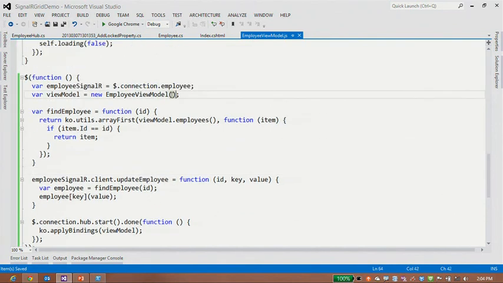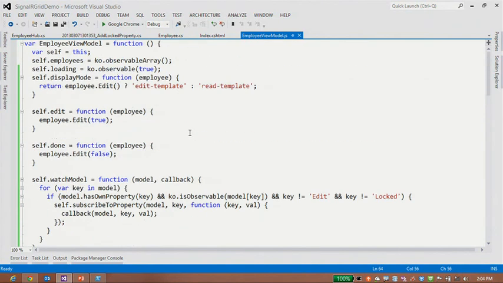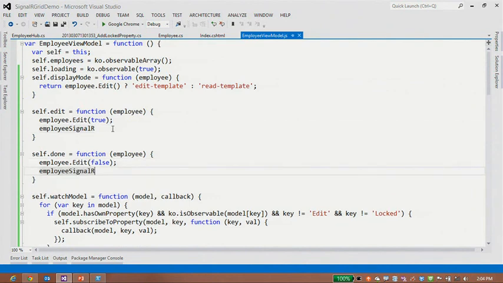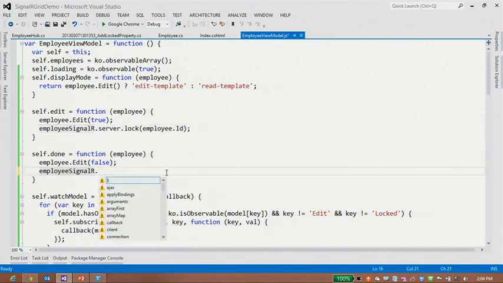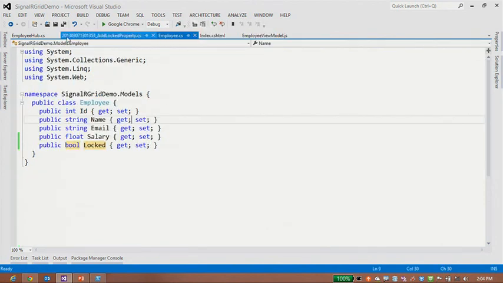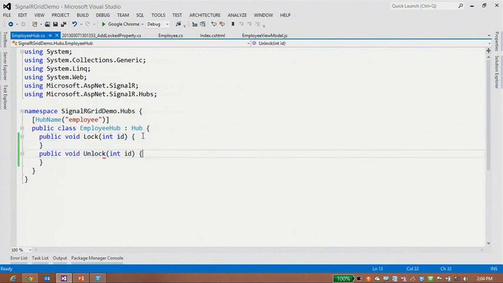And if I instantiate the view model here, I can pass in my SignalR context. Great. That means it's accessible from within my edit function and also my done function. So I'm going to say SignalR server lock employee.id and SignalR unlock employee.id. And that's going to be the client-side call into the hub that tells me what the state is of that object. So now I'm just going to write out these methods.